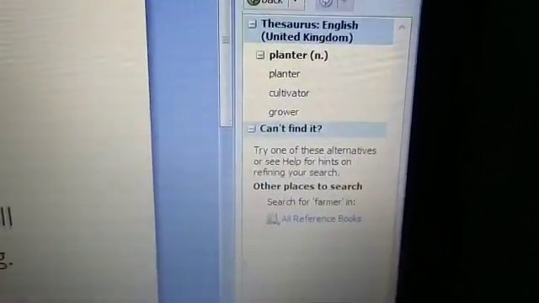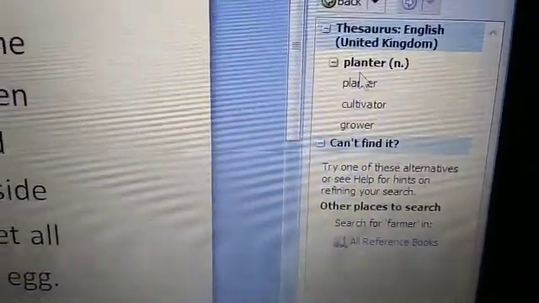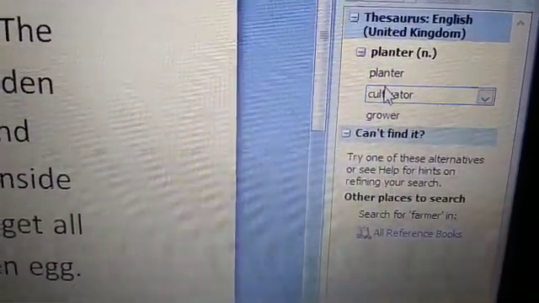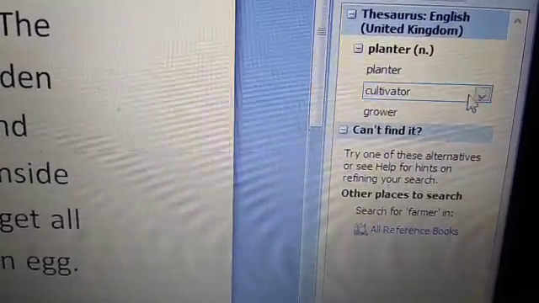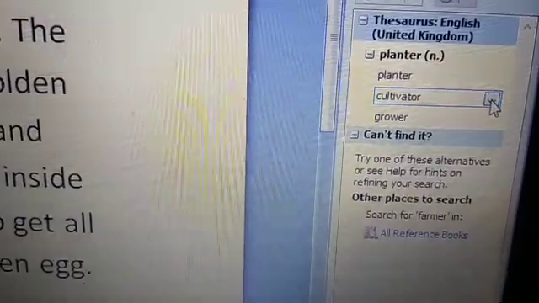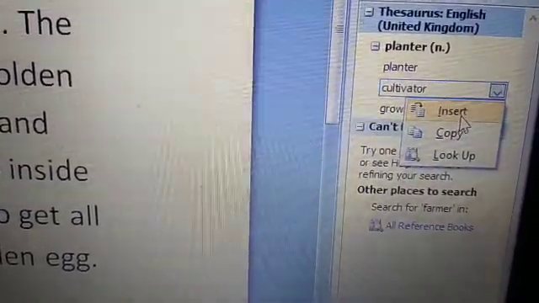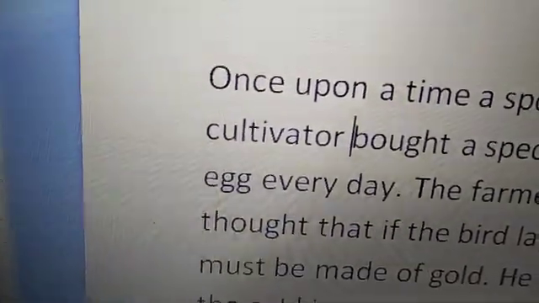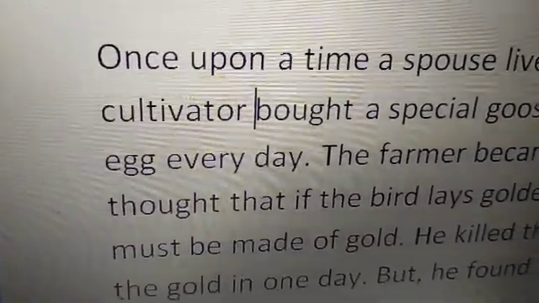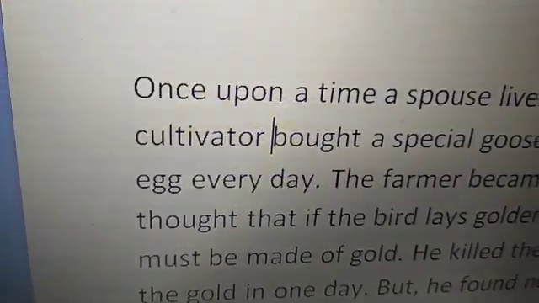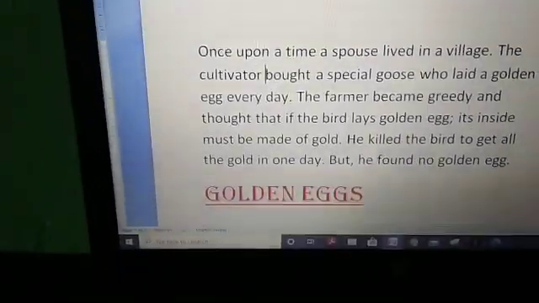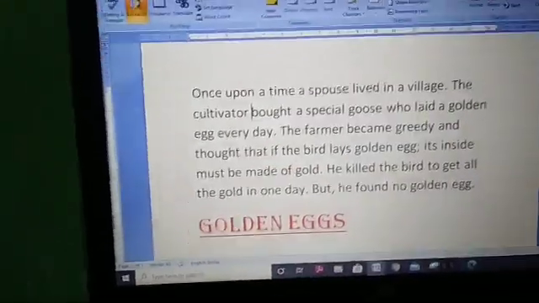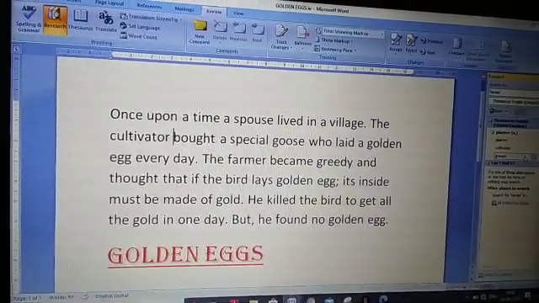So now what you have to do, if you want to change it with its synonym, click on cultivator. Suppose I am choosing cultivator. Go to this box, down arrow, click on insert. Now you can see the word farmer has been changed into cultivator. So through the thesaurus feature, words can be changed into their synonyms and antonyms.